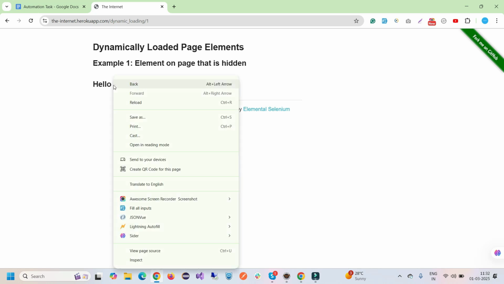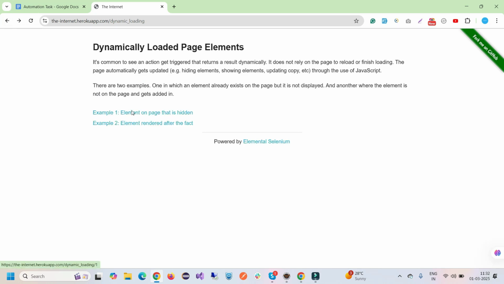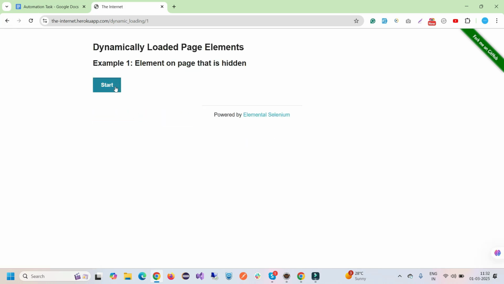So let's say I want to interact with this Hello World heading before it's loaded, just quickly after clicking start. In this case, it's loading, and while it's loading it's hidden over there. So let's create a script for this.